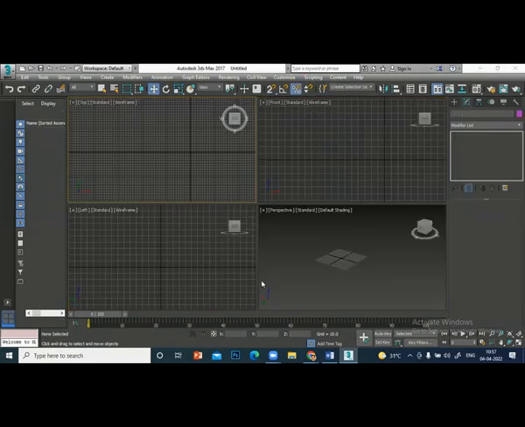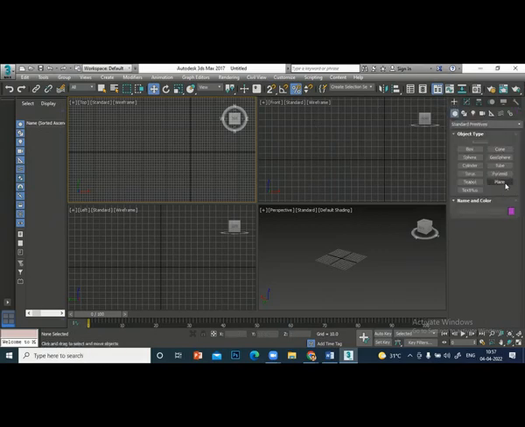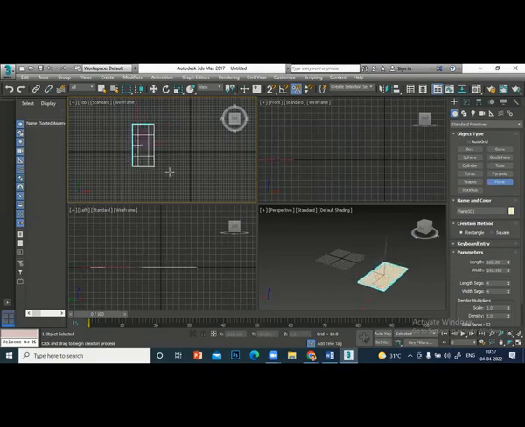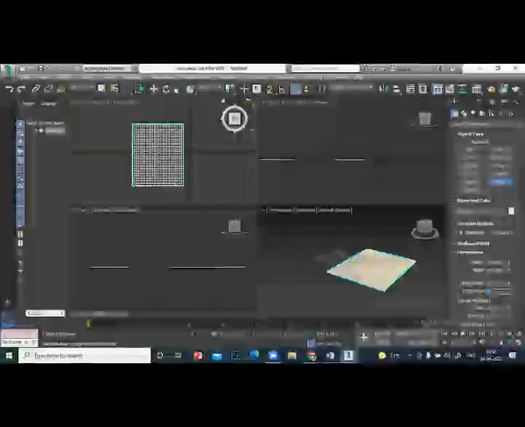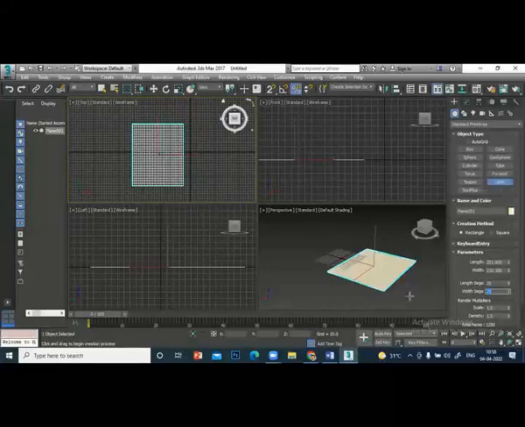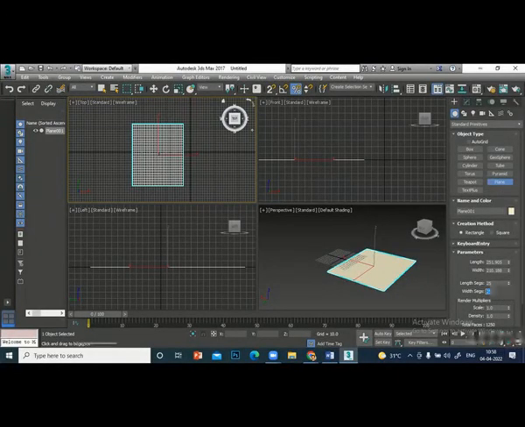Try a command called scatter. This is very, very useful when you want to keep some item repeated in a place. Let me first draw a plane. I have a plane here. I'll give more segments for this. 25, 25. So I've drawn a plane with a 25, 25 segment.